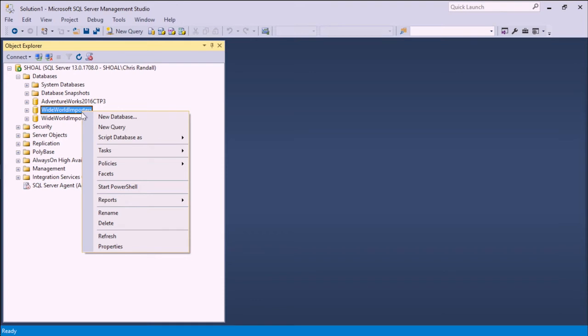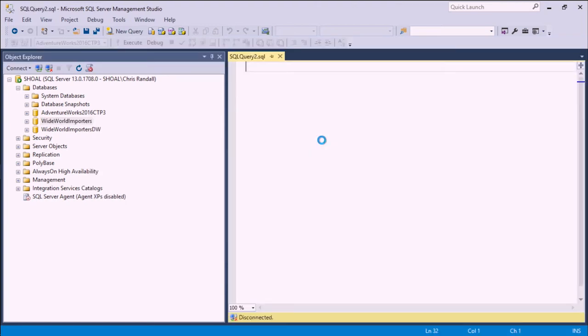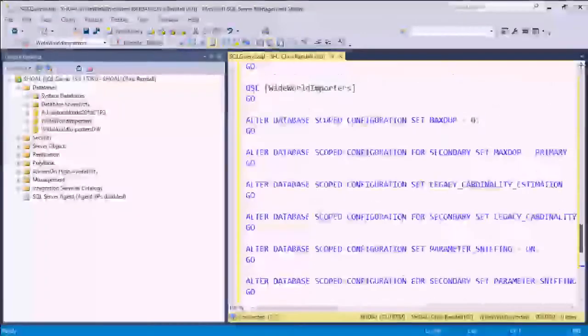So I'm going to start by generating a script from one of the existing databases and reviewing its results. Using a feature of SQL Server Management Studio, I'm right-clicking on Wide World Importers. I'm going to specify that I want to script it out as a create operation to a new editor window. Now I could script this right to a file on disk, I could script this to my clipboard and so on. But let's use a new query editor window. And we'll see a lot of T-SQL has been generated here.